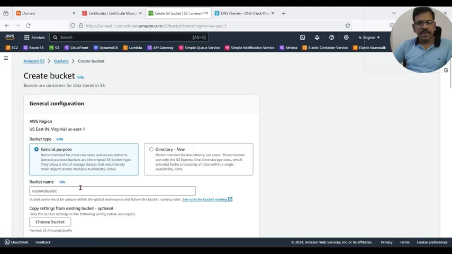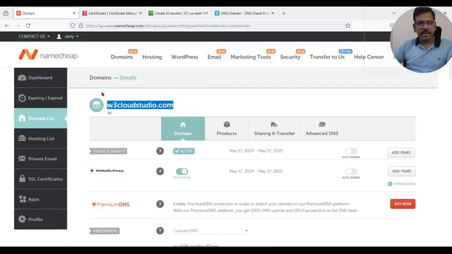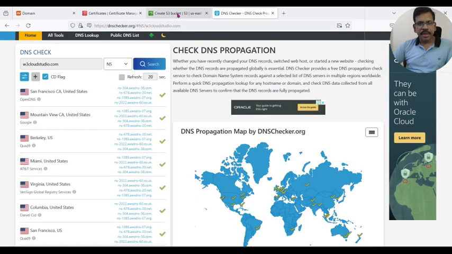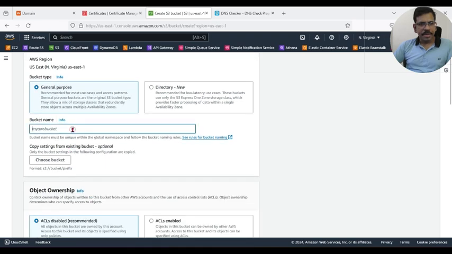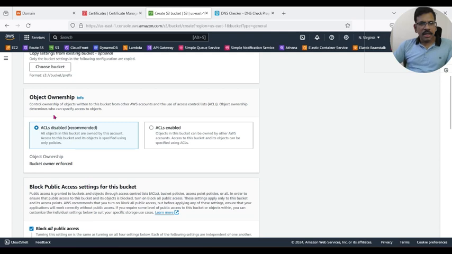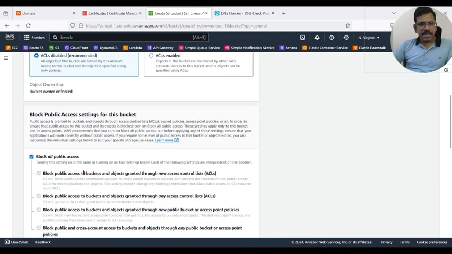This time you should create the bucket name exactly the same as the domain. This is very important. w3cloudstudio.com. Copy the domain name and come to the S3 console and paste it as the bucket name. The bucket name should be exactly the same. And for ownership, the default options are fine.